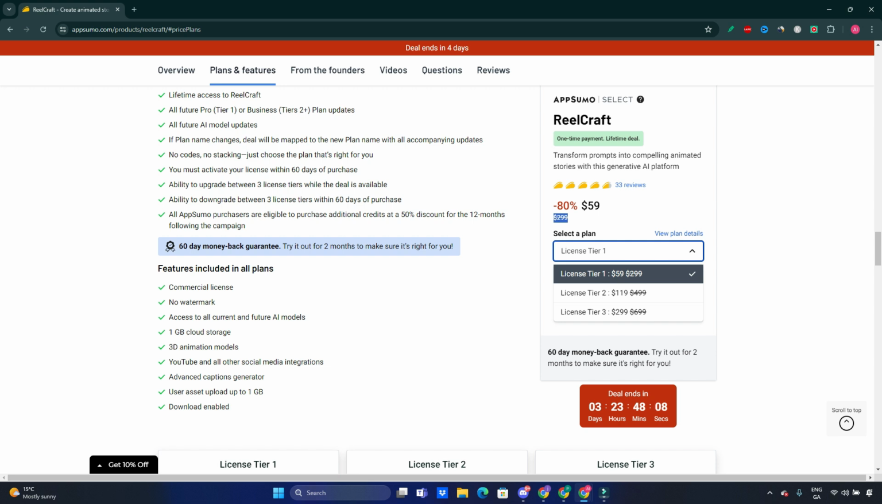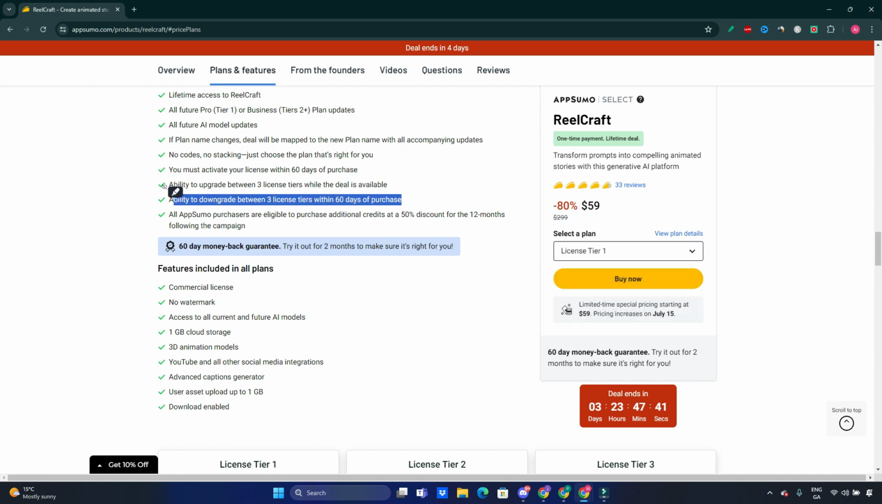Ability to upgrade between the 3 license tiers while the deal is available. You have to activate your license within 60 days of purchase. Ability to downgrade between the 3 license tiers within 60 days of purchase. So it's also a very nice feature. Let's say you decided to go for tier 3, but then you say, hold on a second, I don't really need that much. Okay, within the 60 days, according to this point here, ability to downgrade between 3 license tiers within the 60 days of purchase, I understand that you actually can go back to tier 1. Okay, this is my understanding of this particular point.